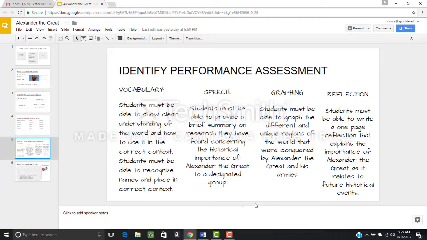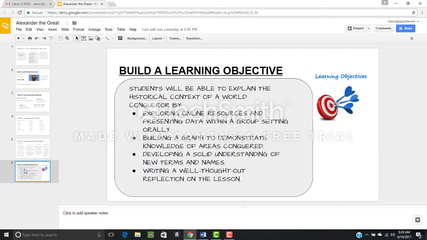The graphing will be done individually. You will develop a graph that shows the different lands that Alexander was able to conquer. And then, as I mentioned, we will be doing a final reflection that encapsulates everything we've learned throughout this lesson about Alexander the Great and the Hellenistic period. So that is your learning objective, and this summarizes everything I just said. We will begin our process now with learning some of those definitions.